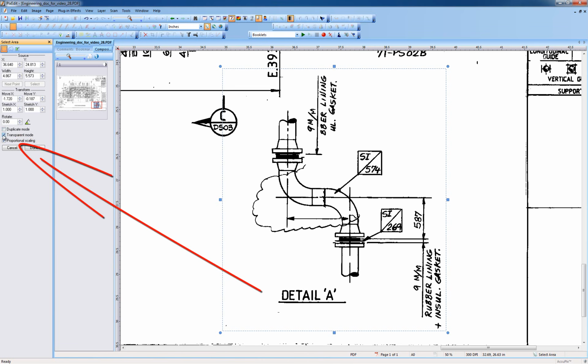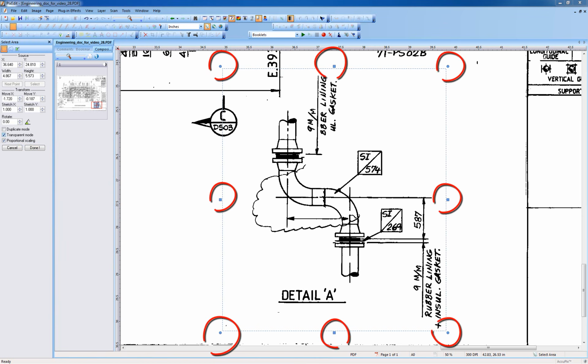By checking Transparent Mode, the destination background will no longer be replaced by the moved area. Can you see the difference when Transparent Mode is checked and unchecked? If you use Transparent Mode while working with color documents or pictures, the darkest graphics will always shine through and have priority. In addition to move and duplicate, the selected area can also be scaled using the shown icons.